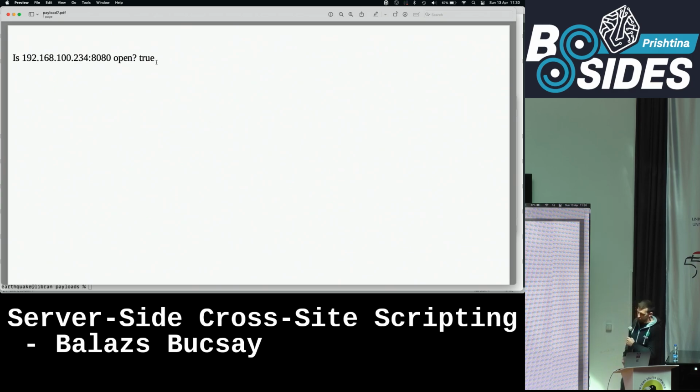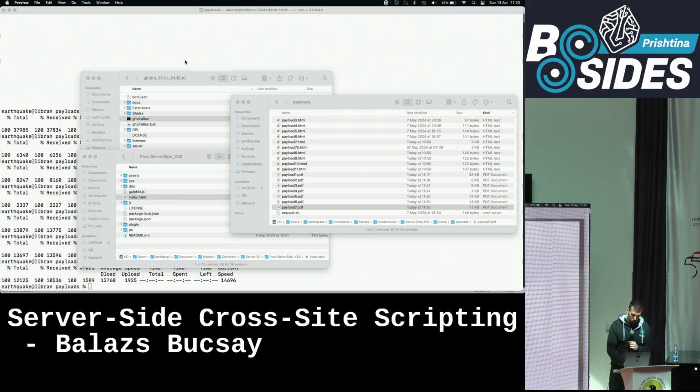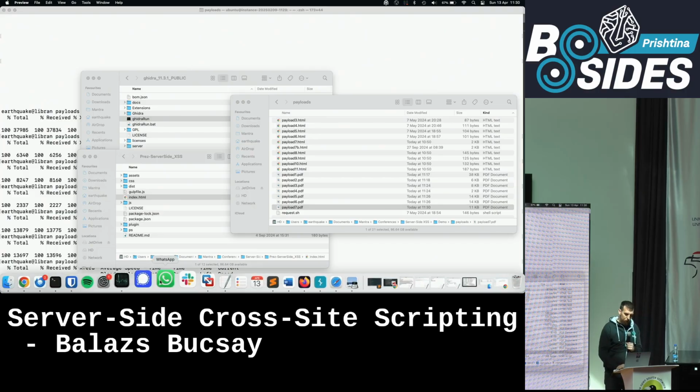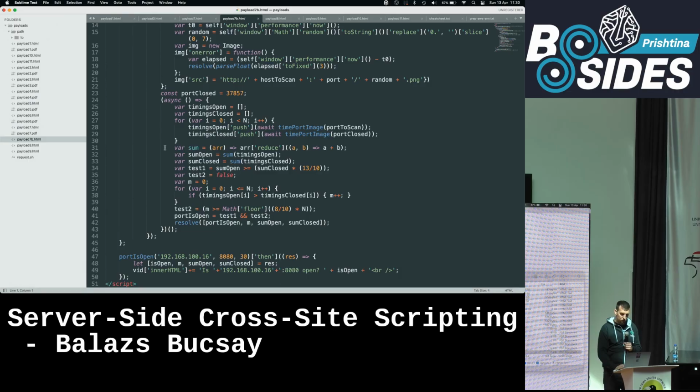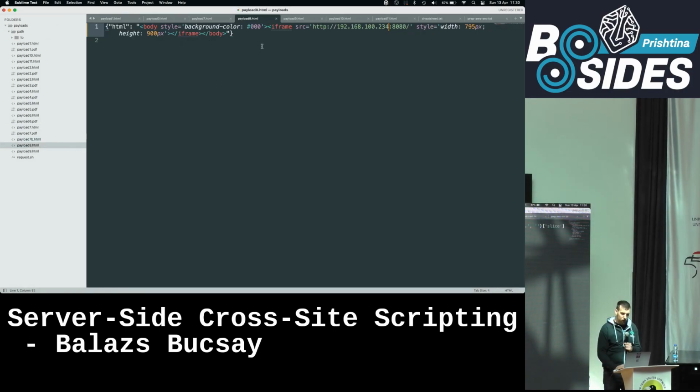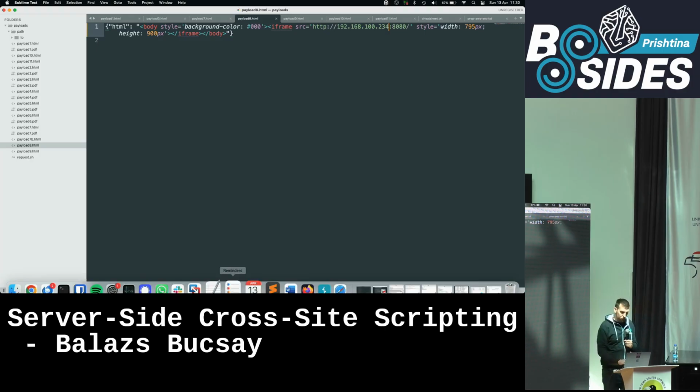And basically it tells you that the port is open, right? So I'm not going to bore you with the port scanning bit because it takes a little bit of time. But the next thing that you can do is to read the content of that web page. So I told you that you can use iframes to do that if it's HTTP or HTTPS. So this is an iframe pointing to the website.